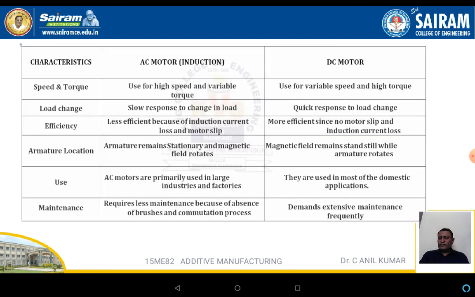In the case of the AC motor, the characteristic is of the induction type, but not in the case of the DC motor. The speed and the torque. The AC motor has a high speed and a variable torque, but the DC motor has a variable speed and a high torque. The load changing capacity in the case of the AC motor is a slow response to the change in load, but in the case of the DC motor, it is a quick response.